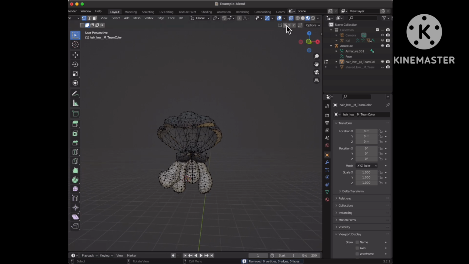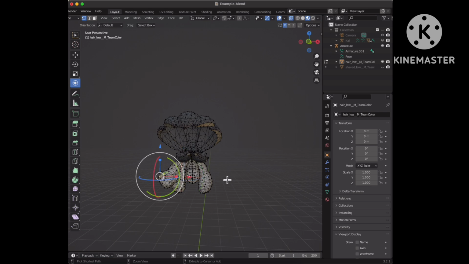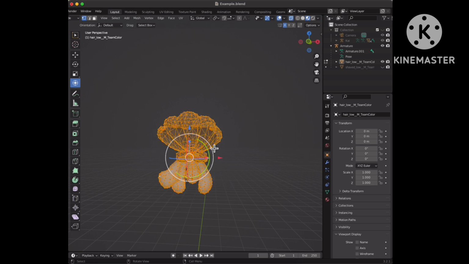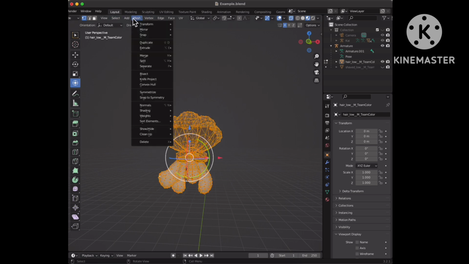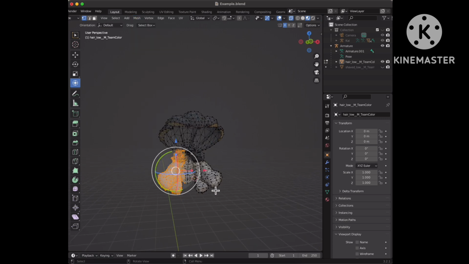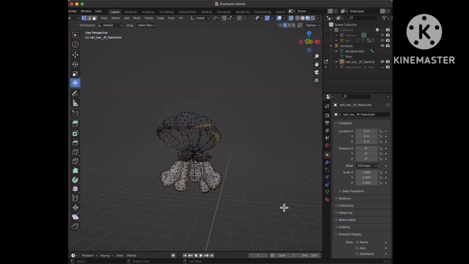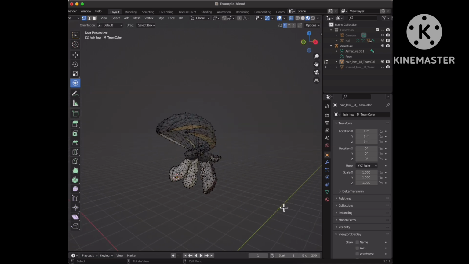And I've mentioned a couple of times about symmetry. You turn this on, but the problem is that if I move this, nothing's gonna change because there's nothing over there. But if I press A to select all, and then I go to Mesh, I can Symmetrize, and then that will automatically add this over here.